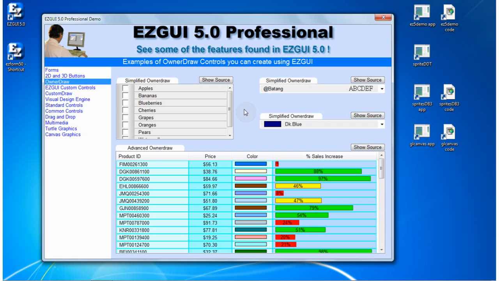Now, owner draw can be used for a variety of things. For example, EZGUI has a simplified owner draw command set, which makes it very easy to create a variety of unique controls. For example, here is an owner draw control. It only requires a few lines of code with check boxes and a list box control.